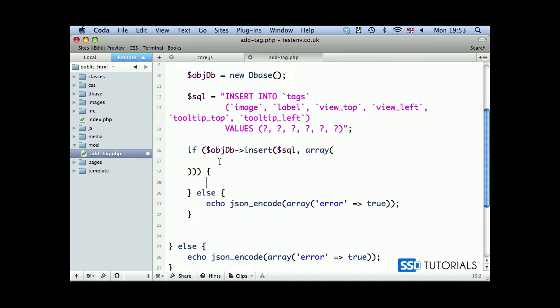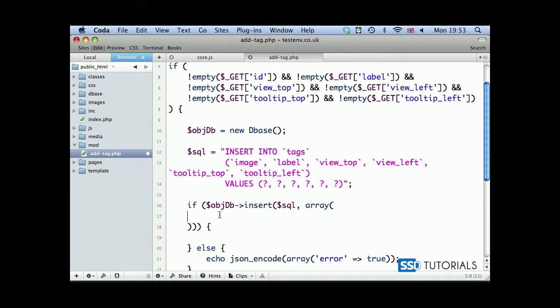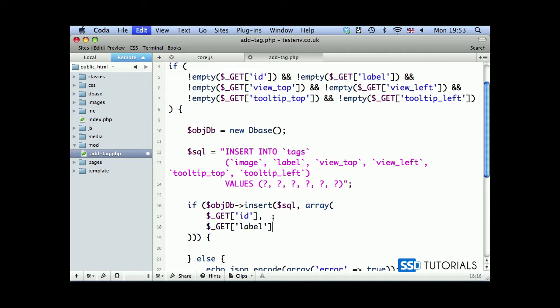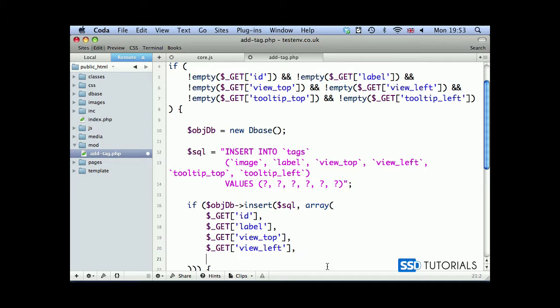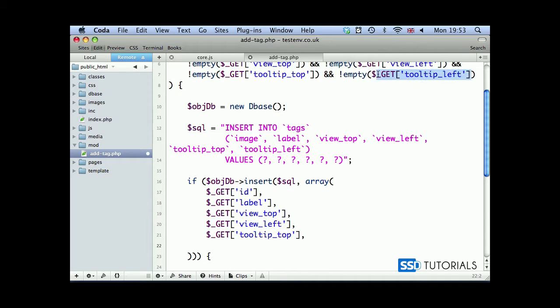So now values. First one is the image. So we're going to scroll up and get the ID. So get ID is the first one. Then we have a label. So comma label. Then we have view top. So get view top. Then we have view left. Then we go for tooltip top. And lastly, we have tooltip left.